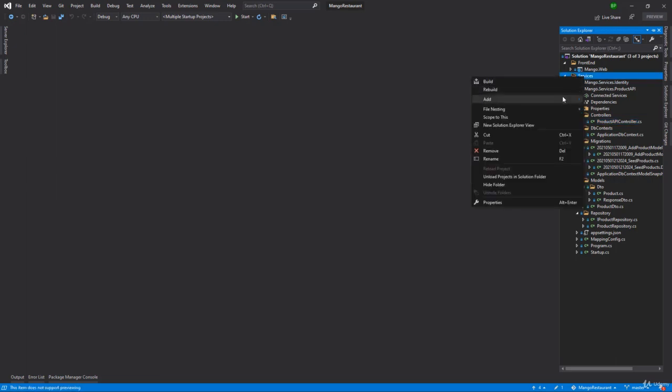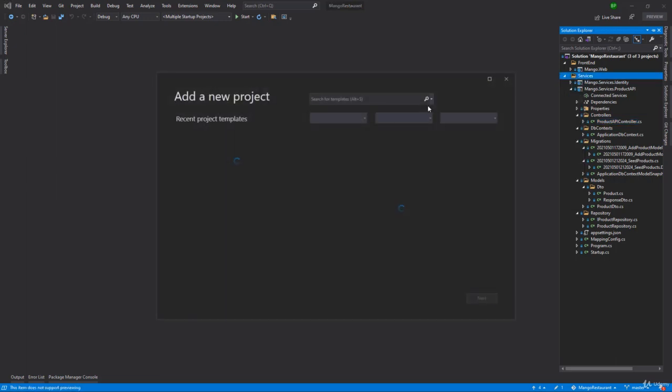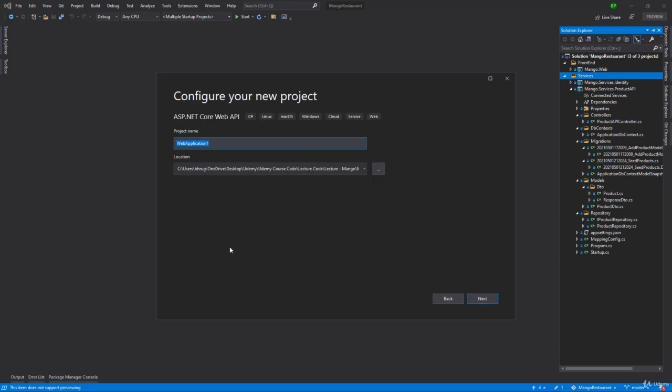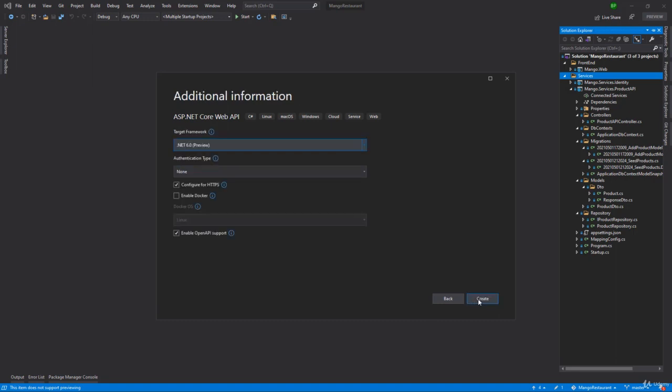Inside the services, we will right click, add a new project, and we will be selecting the ASP.NET Core Web API. Let's select next here. Name of the project, I will call this Mango.Services. This will be the shopping cart API. With that, let's hit the next button and create that. Looks good.